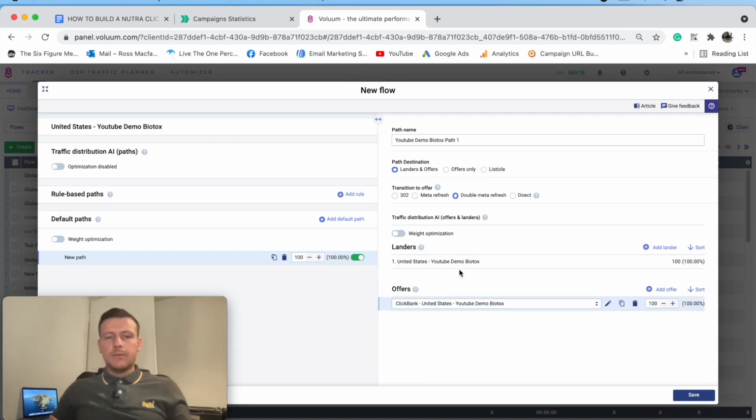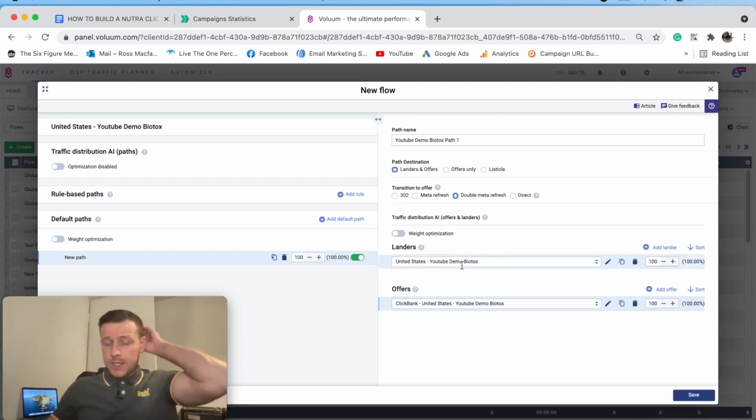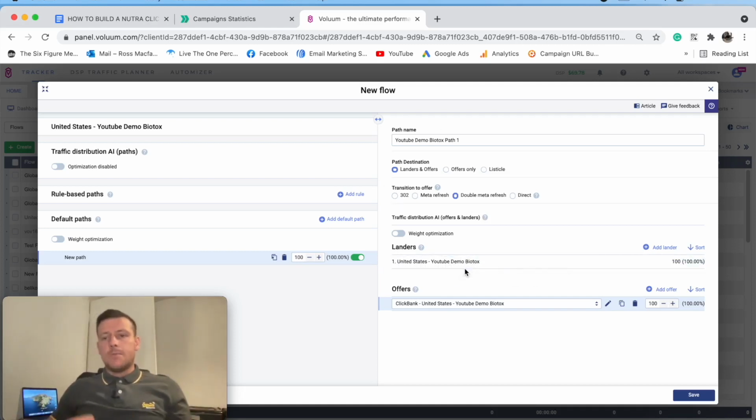So that's it. Now I've put my lander in, put my offer in, created the flow of traffic. So if I wanted to do a split test later down the line, say I was getting a below average click-through rate and I wanted to split test something with my best performing creatives and my best performing headline, and then split test that on my landing page to see if I can increase my click-through rate, then I can just add lander, and Volume's going to automatically rotate the traffic and distribute it evenly.